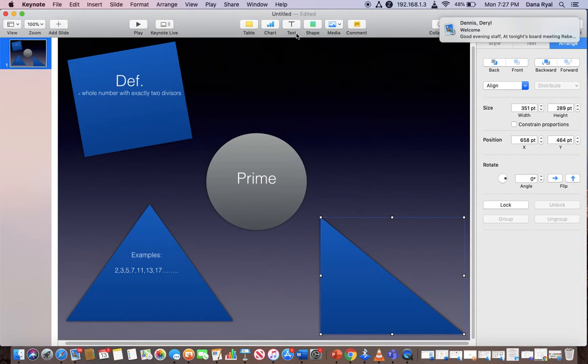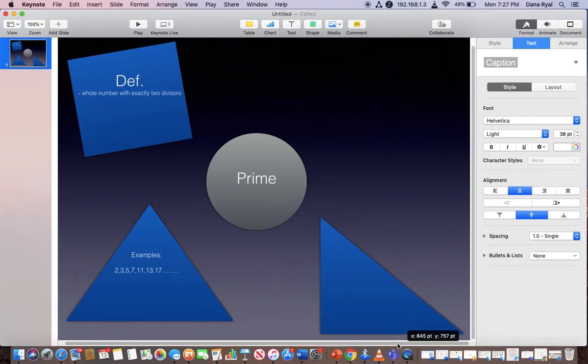Alright, let's drop another text box down here in this one. Once again, we're going to have to take our font and drop it way on down there. Take that back up to 16.